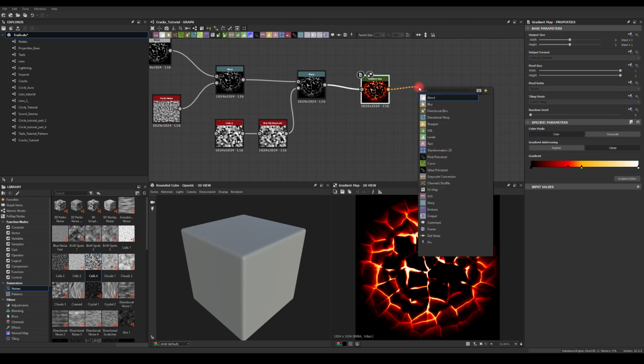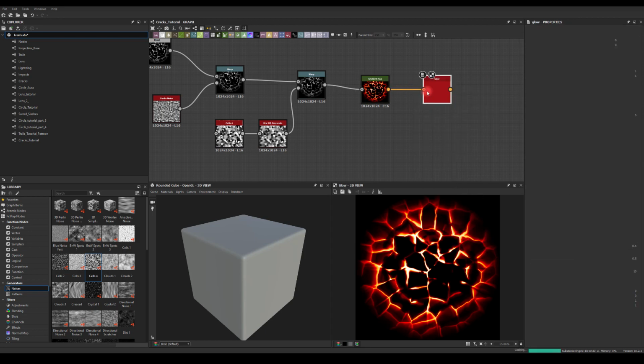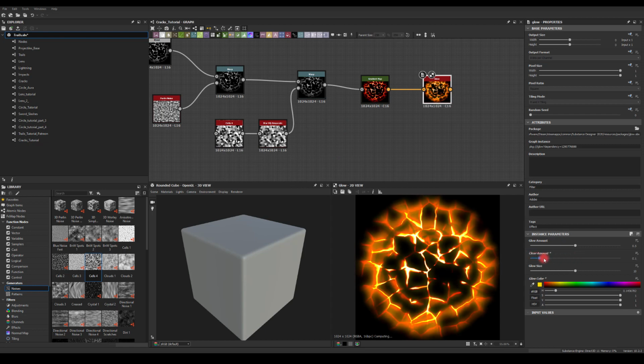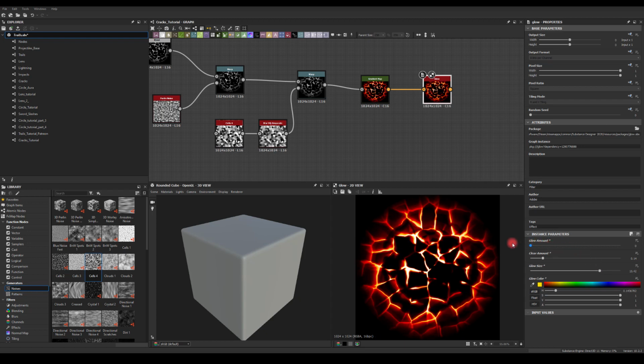And as a final note, I'm just gonna use glow. For the glow, I'm just gonna use maybe, let's try yellow. And ramp up the intensity and glow size as well. And now we can play with the glow amount here. Okay, so I think that looks cool.